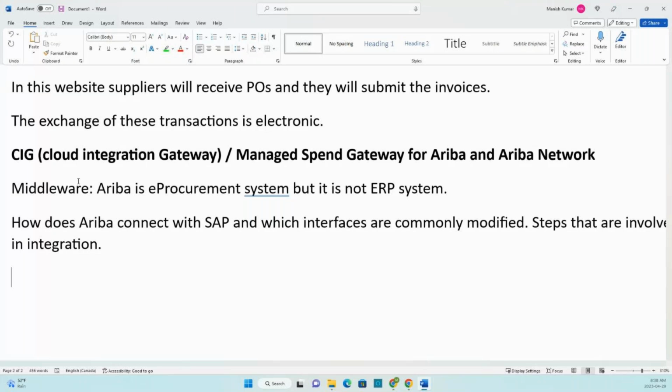Okay. And most of the document flow is going to be in the MM module. So it's just one middleware that we need to manage for MM. Correct. Anything between Ariba and SAP, by the way, is CIG.